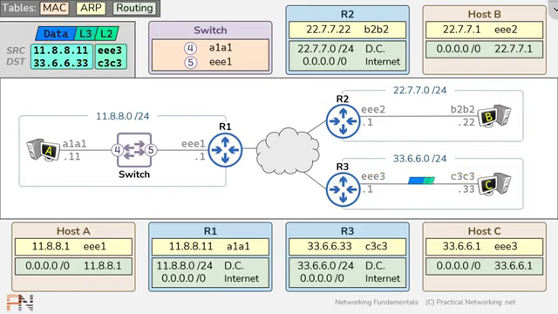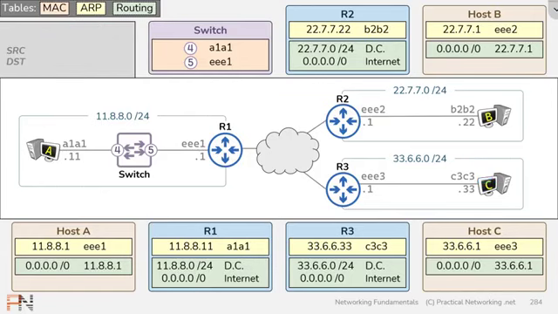Router 3 will put that onto the wire, where it'll arrive on host C. Host C will strip the layer 2 header. Host C will strip the layer 3 header, and host C will finally process the data. And as with most internet communication, when you send something, you generally expect a response, so host C is now going to send that response back to host A.